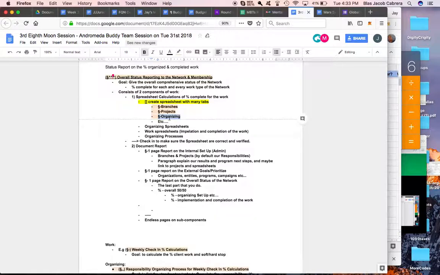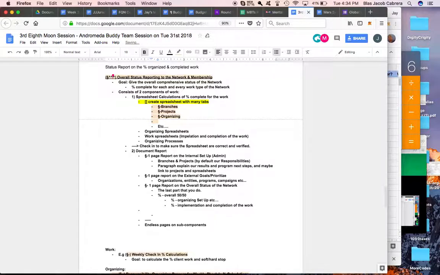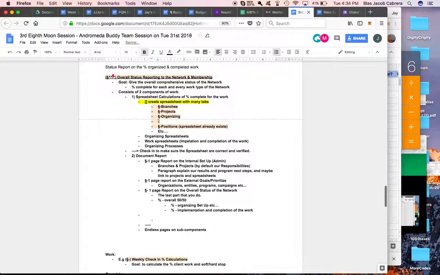Are we also to include the managers under the given responsibility in the spreadsheet? Well, there's the positions, right? So the positions. We have a position spreadsheet. But this one, the spreadsheet already exists, right? So it would be a separate spreadsheet. Right? Okay.